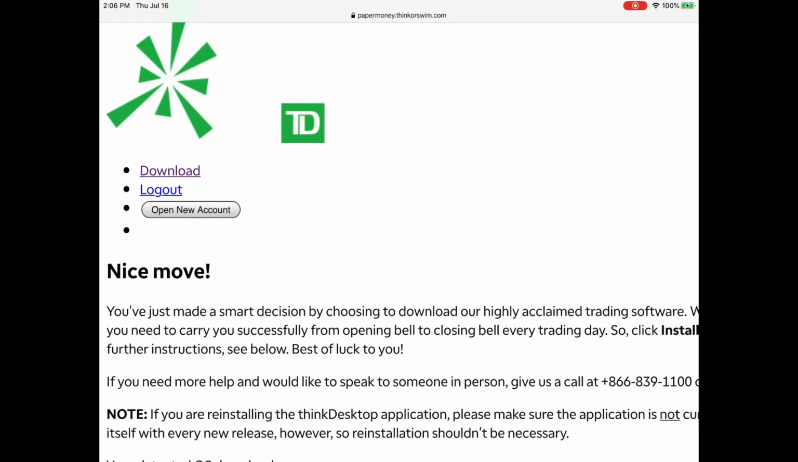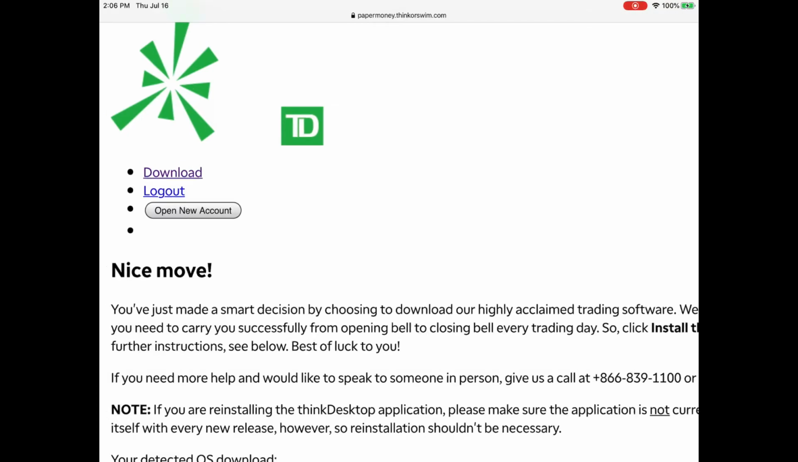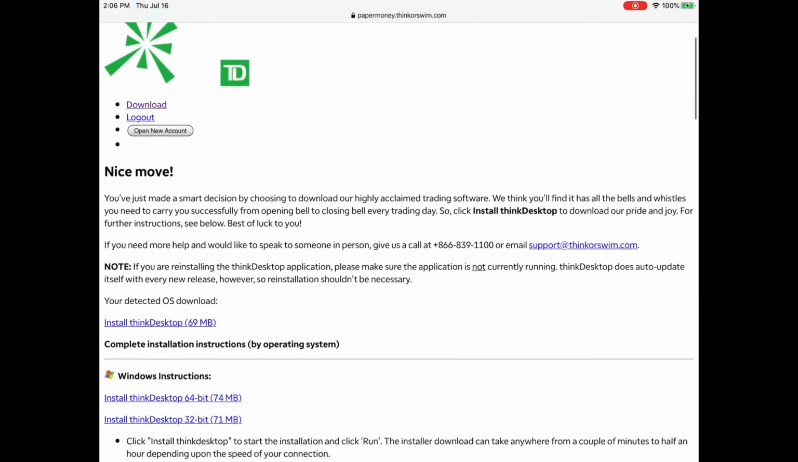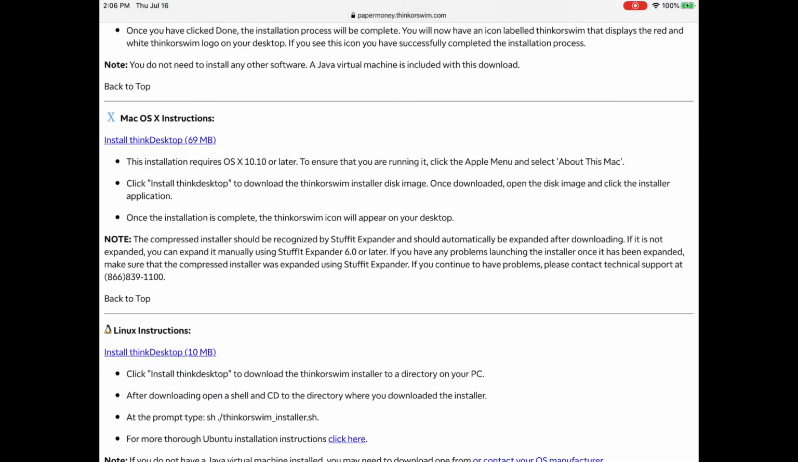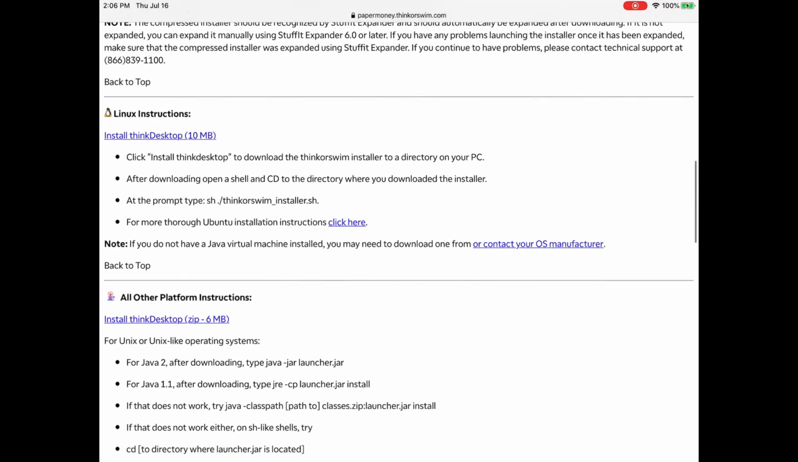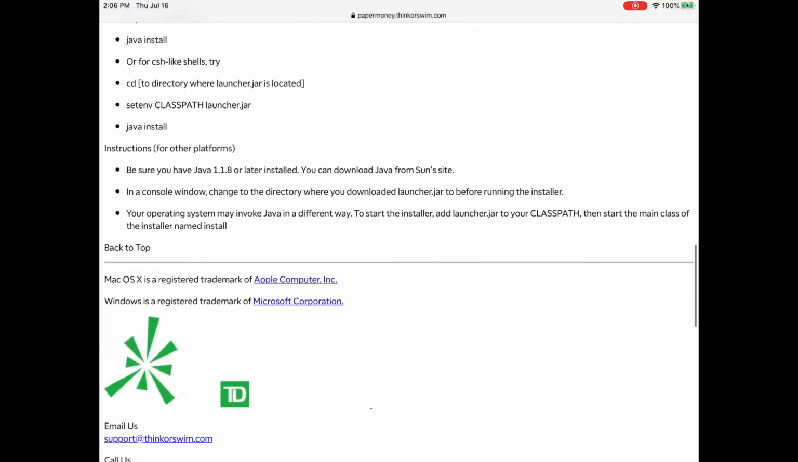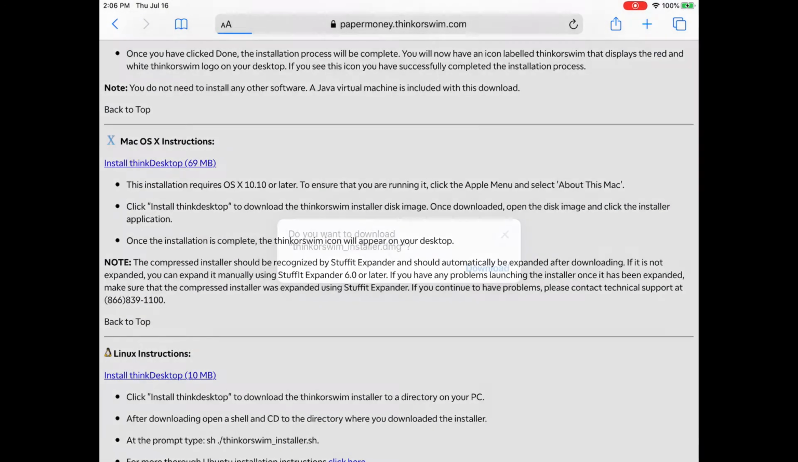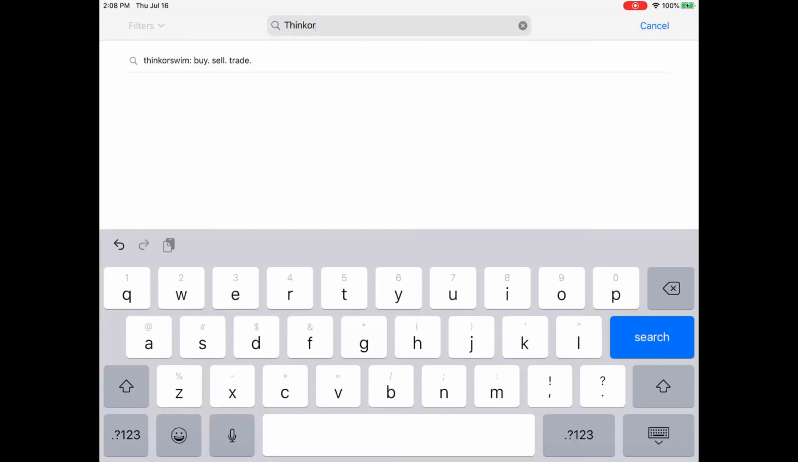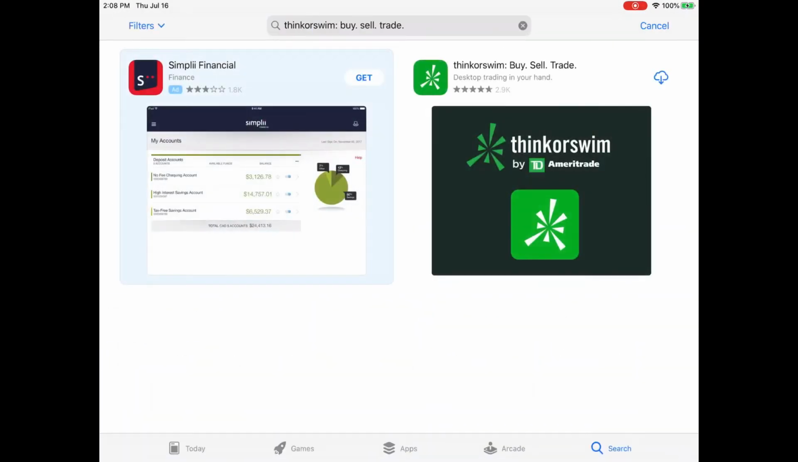After pressing submit, it's going to bring you to this page here, and if you scroll down, you'll see the various forms that you can download this application, and that just depends on what computer you're using. If you're using Windows, Mac, Linux, it really depends on what your computer is. You're going to have to look that up for yourself. I personally am trading on an iPad, so I'm going to show you how to download this on an iPad as well. On iPad or iPhone, you can simply go to your apps, your download apps, and type in ThinkorSwim, and then just download that. It's very simple.